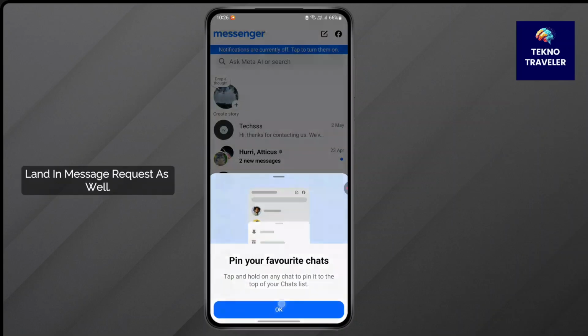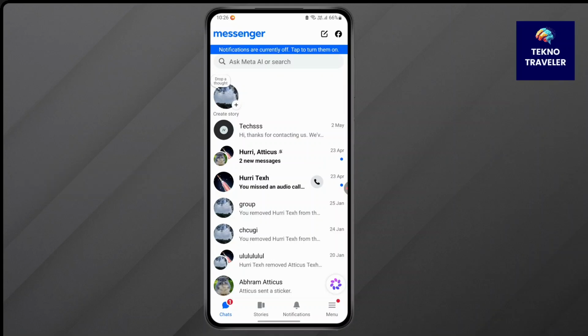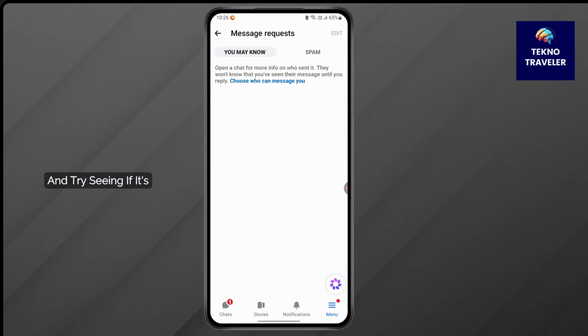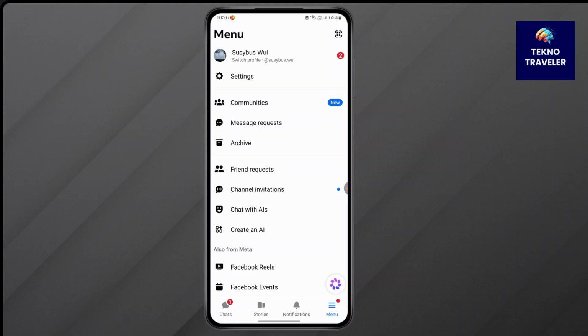Sometimes your messages may land in message requests as well, so you can look out for your message requests. They won't appear on your main chat inbox, so you can try looking out for it. You can look out for the menu and tap on it and tap on message requests and try seeing if it's available in the section as well or not.